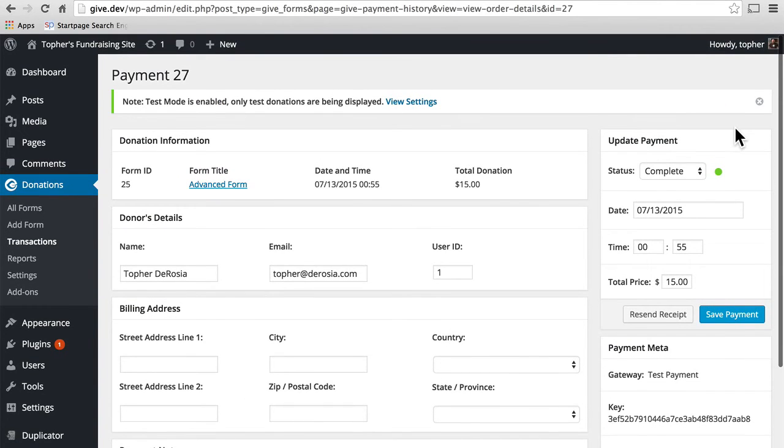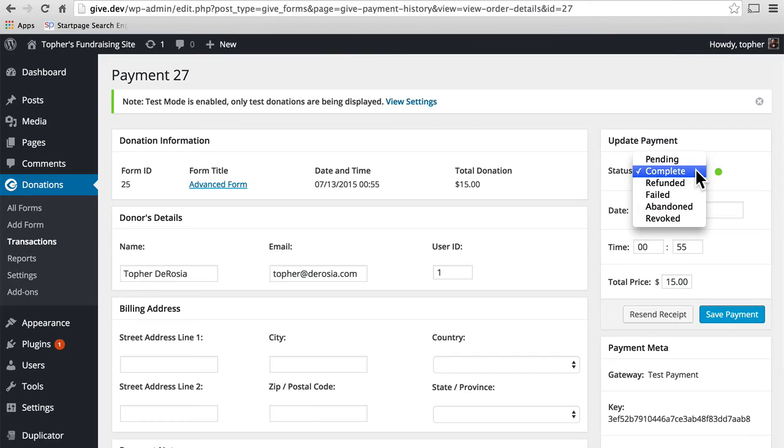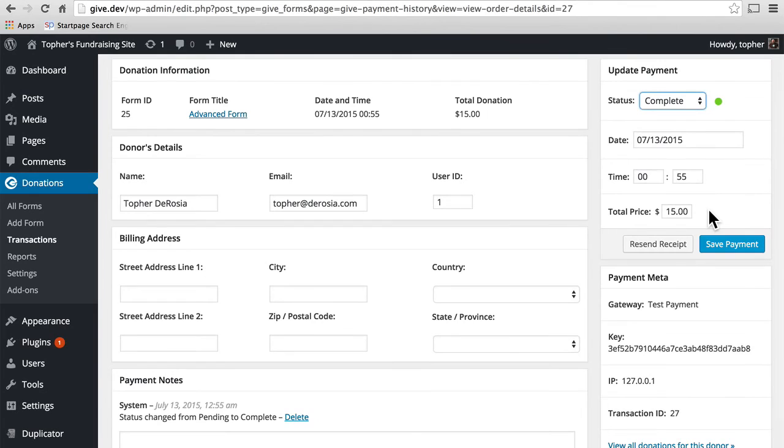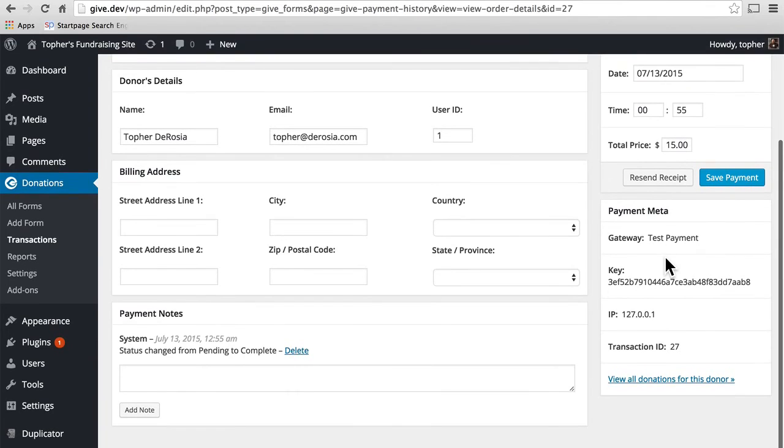In the top right here, we can set the status to pending, refunded, failed, abandoned, or revoked. We can change the date and time that it was submitted, and we can change the total price. Then here we could resend the receipt as well. The payment meta is some information about this payment. What gateway we're using, a custom key for this transaction, the IP of the submitter, and a transaction ID. And here's a link to view all donations for this donor.